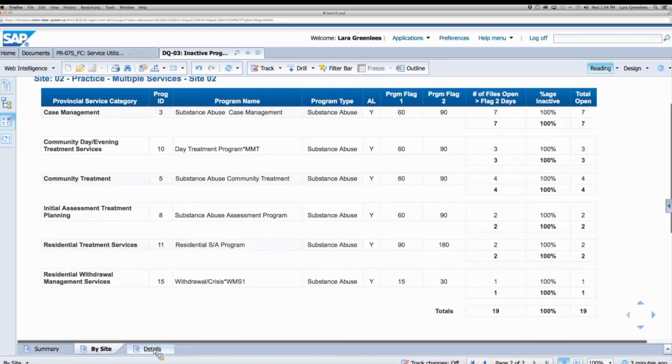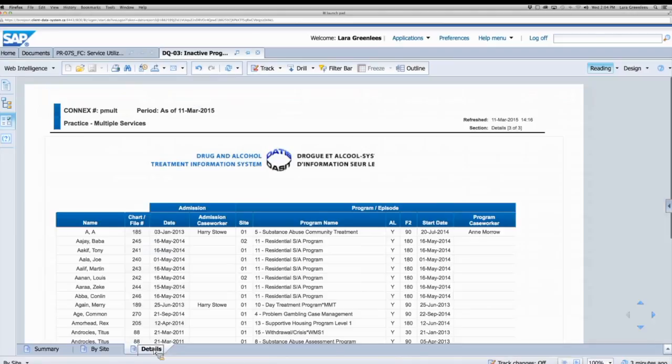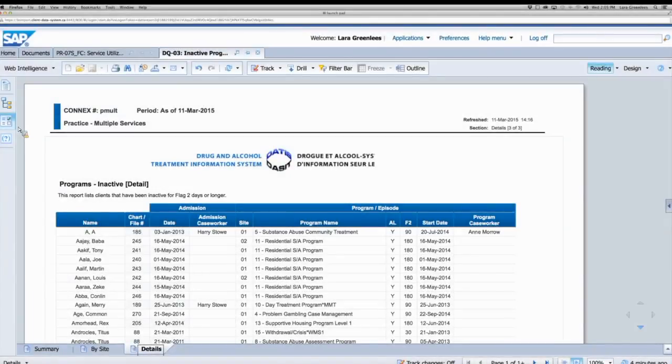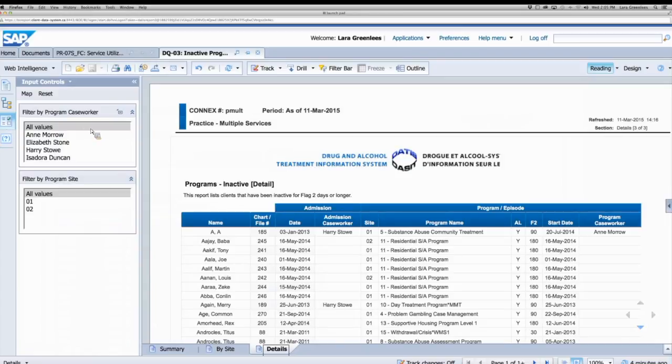The other piece here are the details. And I'll just click on that and show you the details tab. So if you can see where my mouse is hovering right now over the third box down here on the left, those are your input controls. If I click on that, it will expand, and essentially they will help us to filter what we're seeing on the screen here. So again, I'm in the Details tab, and the details actually give us the client name, the chart file number, their admission date, who the admission caseworker is, the site number, and their program name, and all of the information I need essentially to clean up my data, because that's what we're trying to do here.